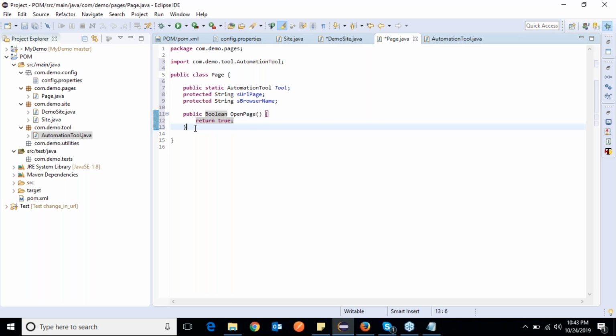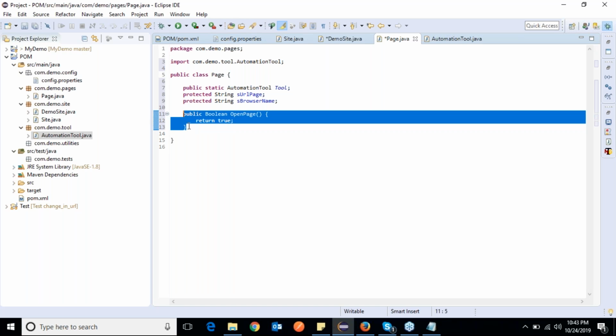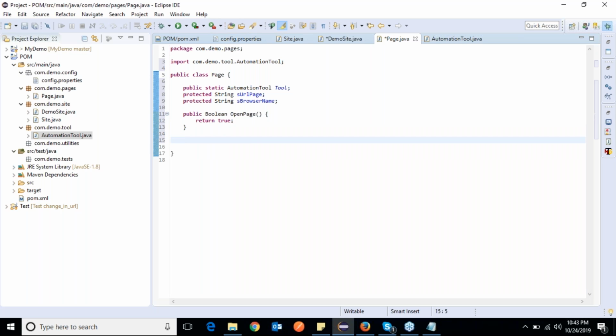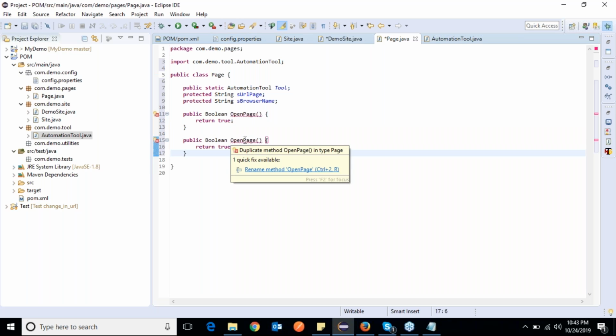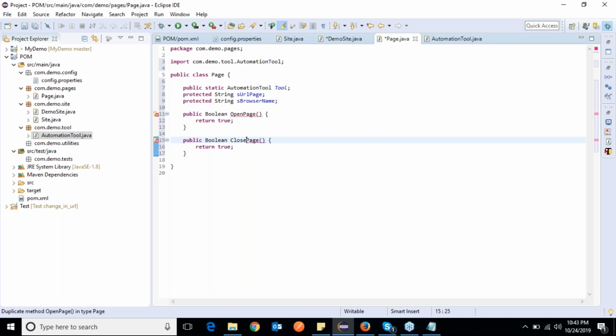And in a similar way, here I would say close page. Okay, and many other methods will go here based on whatever you want to include in this parent class. So yeah, this was for the page. Now we'll actually go and create the pages.